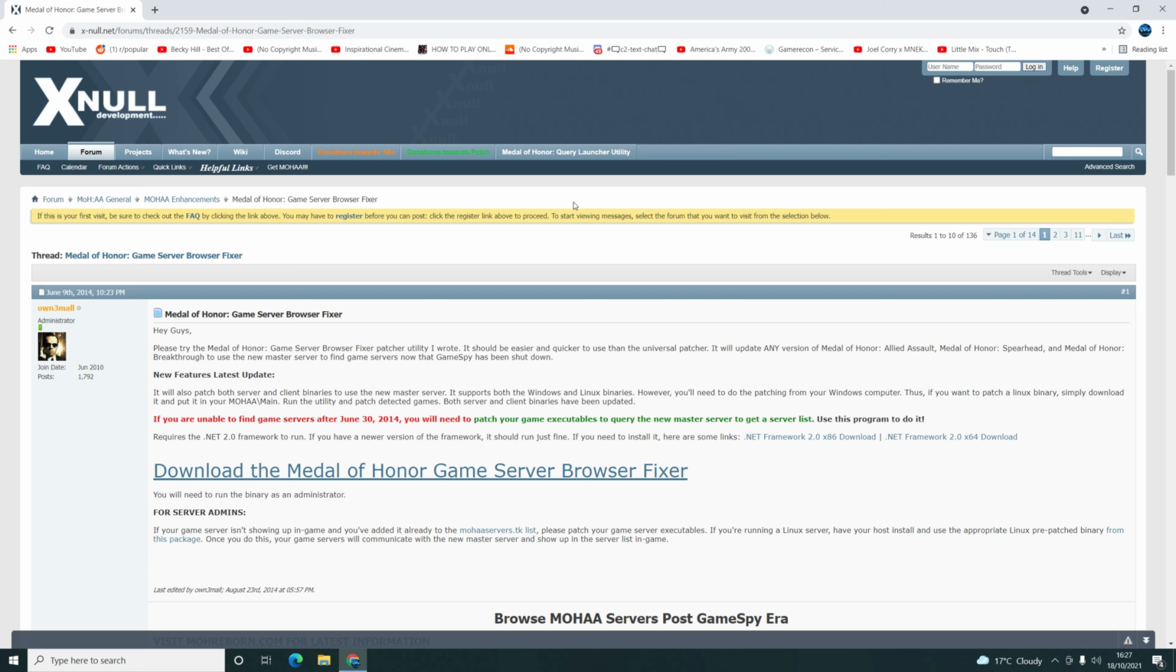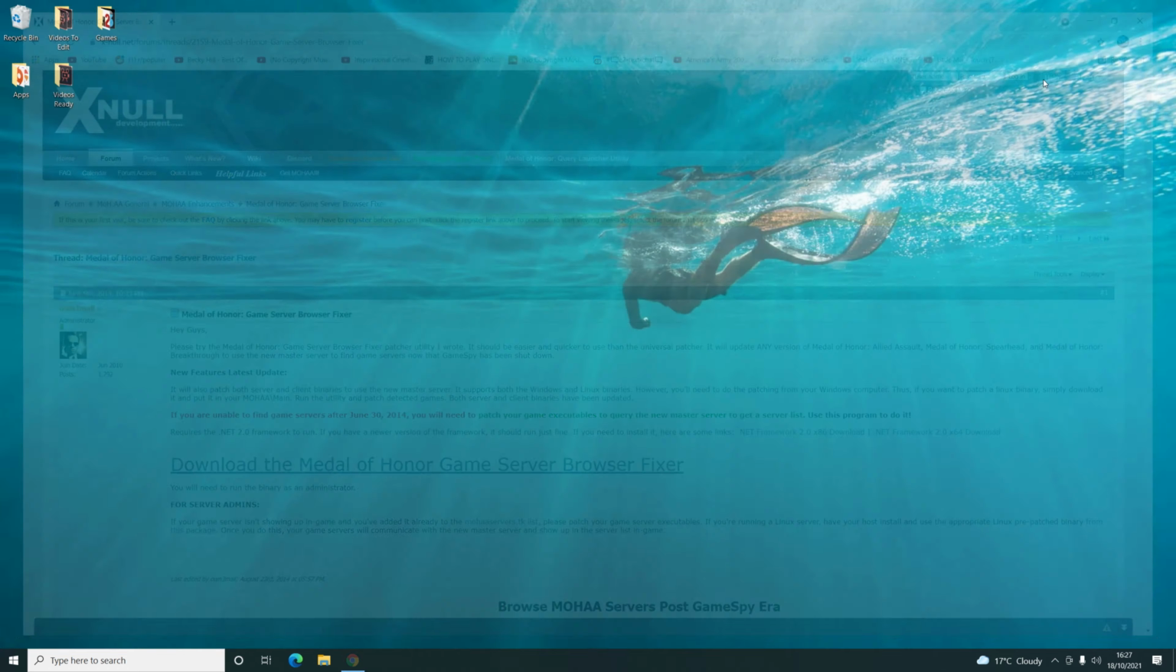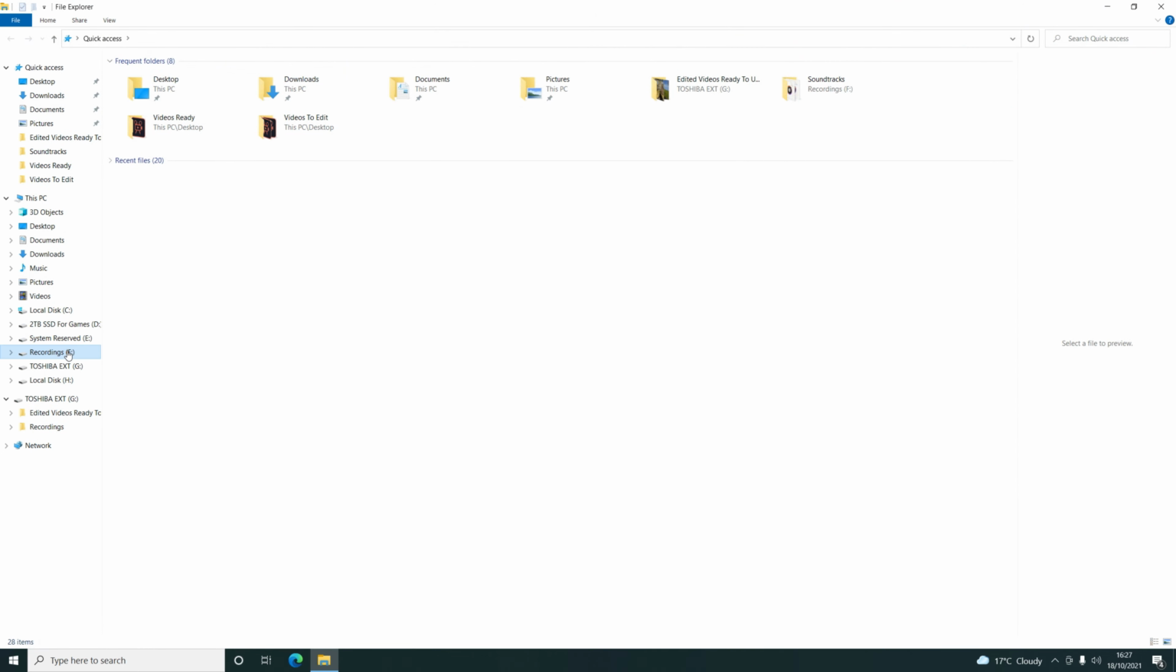So after you've installed it, all you need to do is download the game server browser fixer. So click on the link in the description box below. You'll see this highlighted link here. Click that, and then at the bottom, it doesn't always work, the link. Just bear with it. Click on that. Once you've downloaded that, go to your download location.